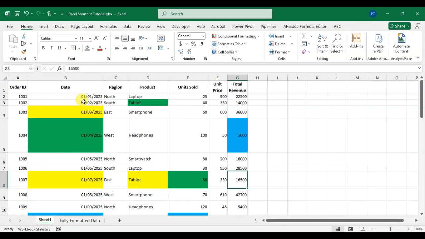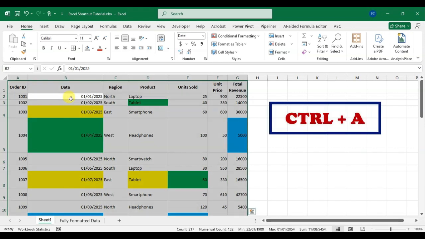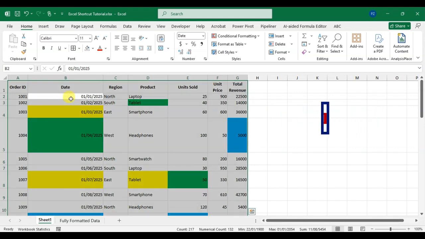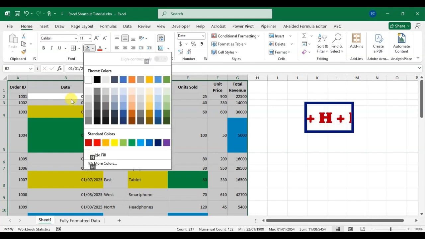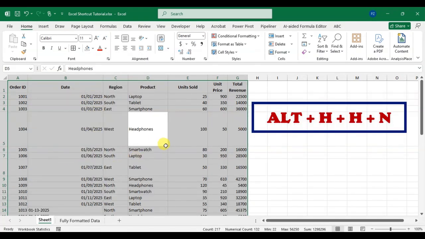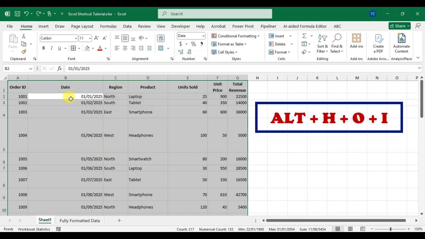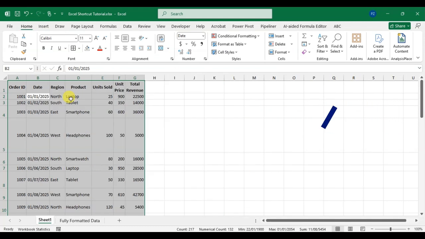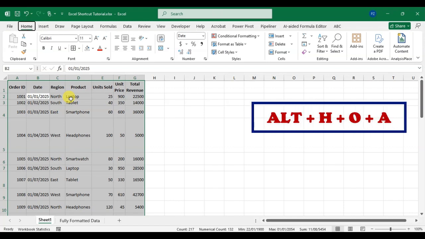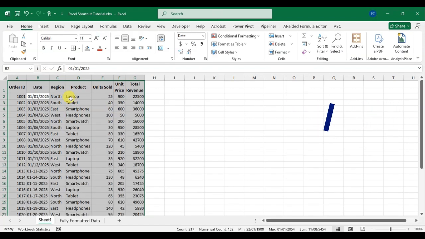Go to sheet number 1 and here select the entire data, use the shortcut key Ctrl A, and use the second shortcut key Alt H N to remove colors. You can see all the color is removed. Press the third shortcut key Alt H O I to auto-fit column width. Okay. Then press the fourth shortcut key Alt H O A to auto-fit row height.